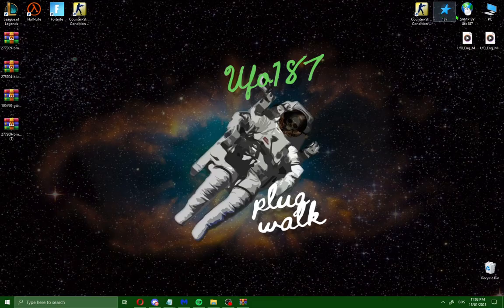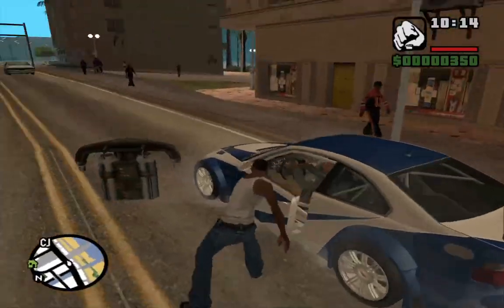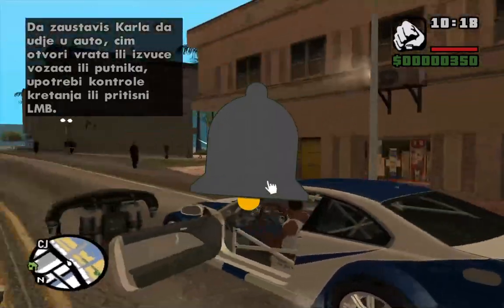Now I show you in game. As you can see, our new car. The same way you add skins and weapons in any GTA game.